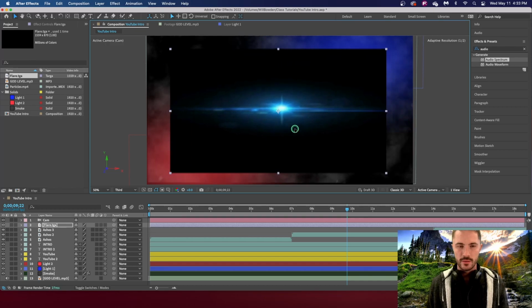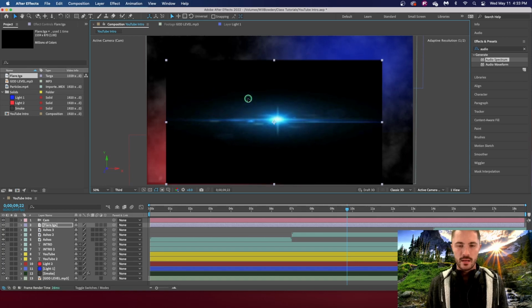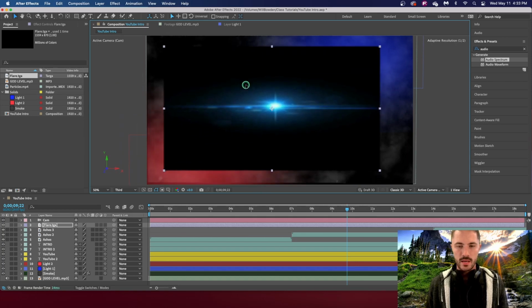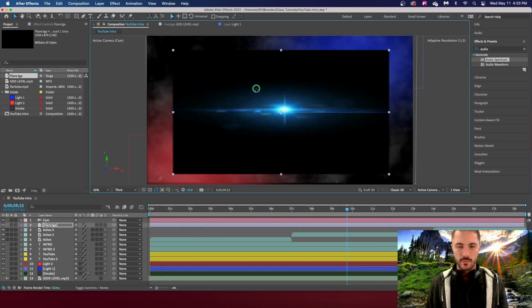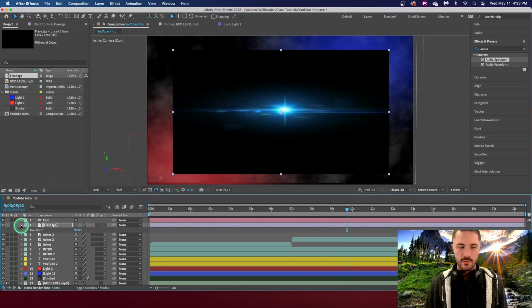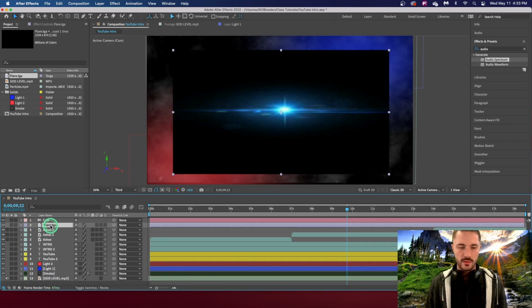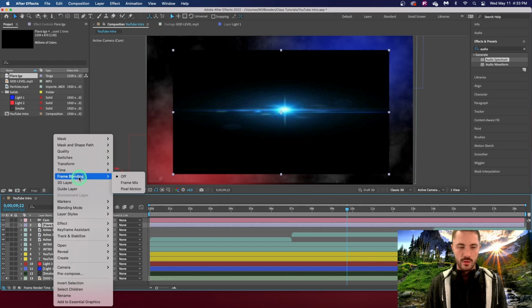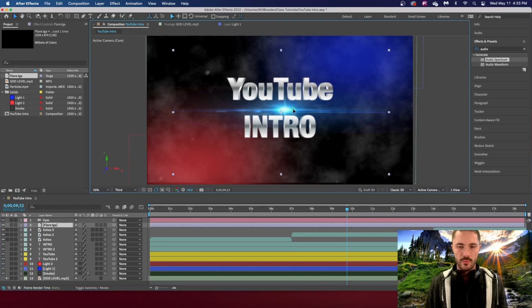Now we have to think to ourselves, okay, how am I going to add this in? We can determine the size and the scale of this lens flare, but the size right about there is actually pretty decent. So we're going to place our lens flare right here, and then do the same thing that we did with the particles or the ash: right click the flare TGA, go to blending mode, and then go to screen. Boom, that adds our flare that's going to go across our screen here.